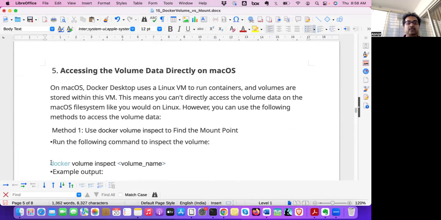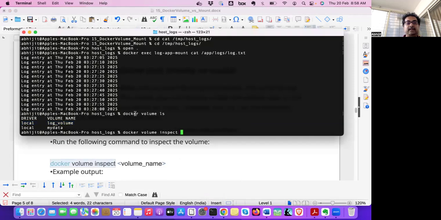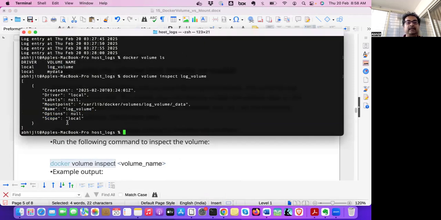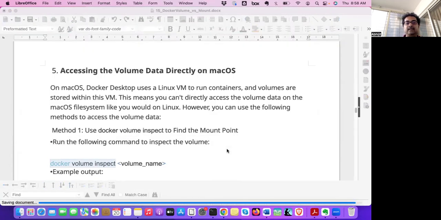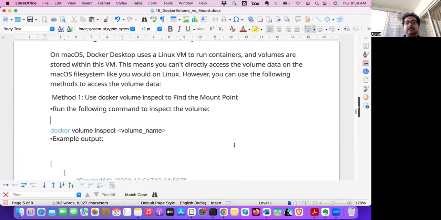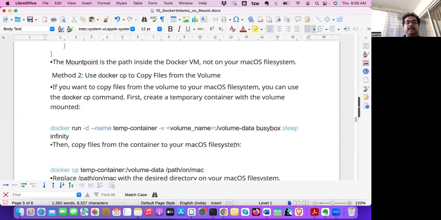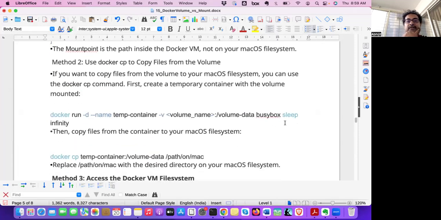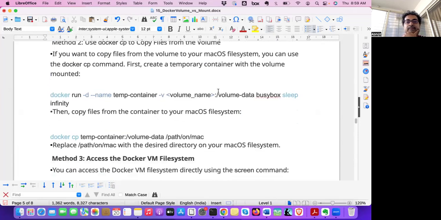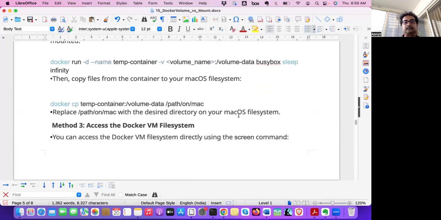We can do docker volume inspect log volume. Then we can see the path, the mount point. On a Linux machine, you'll be able to go directly. But on a Mac machine, we are running on a Linux VM. So we have to temporarily create a temporary container, and then you can go to that mount point and view the content. So that's what you have to do.